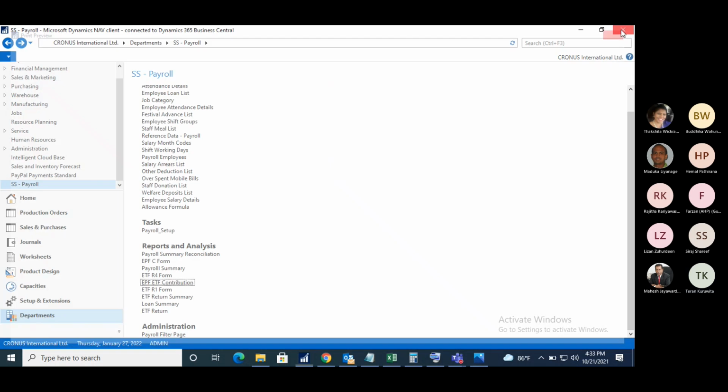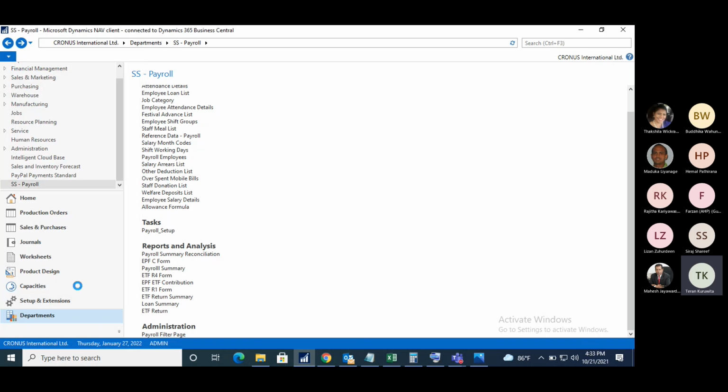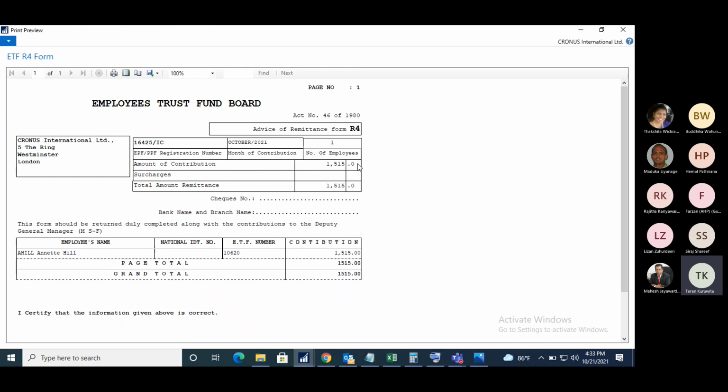After that, I will show you the ETF R4 form. You have to put the payroll month here, 2021 October. Then simply preview. You can generate the ETF R4 form.